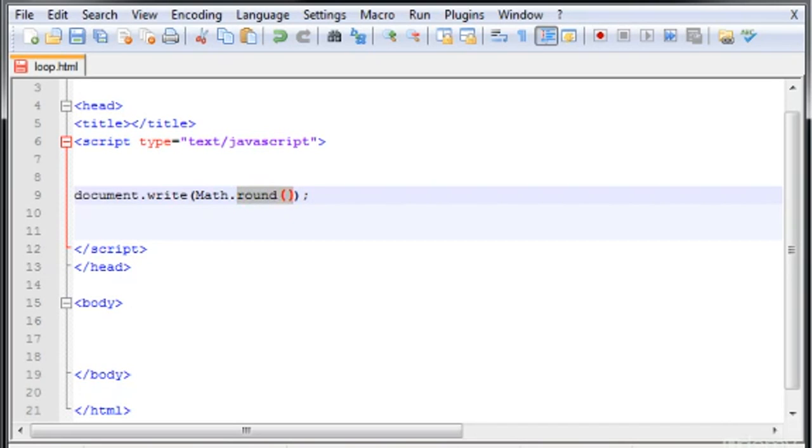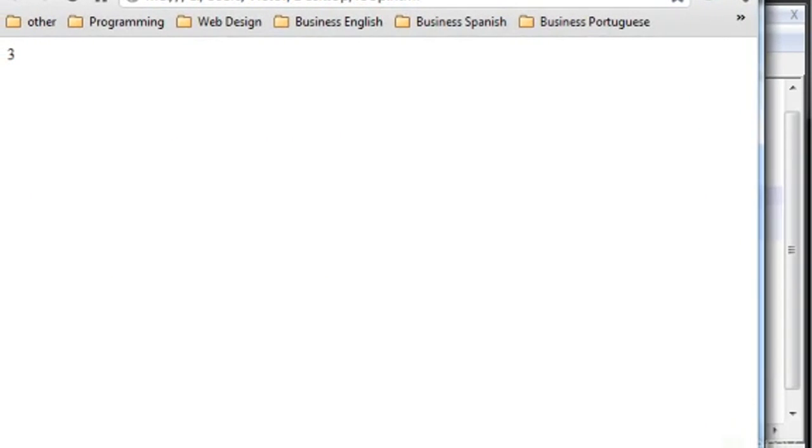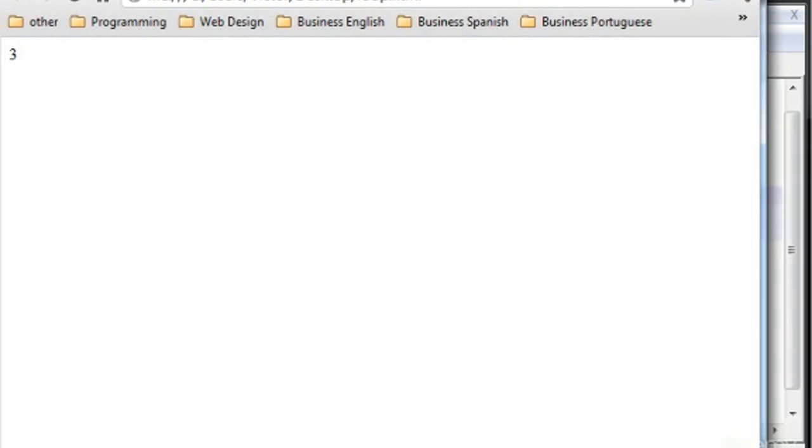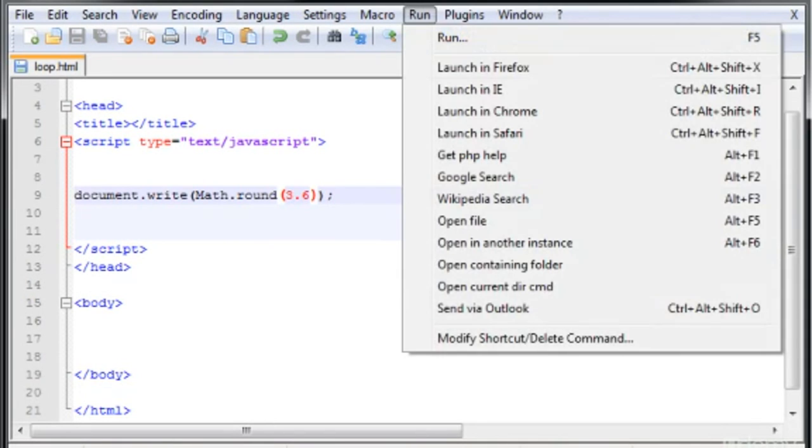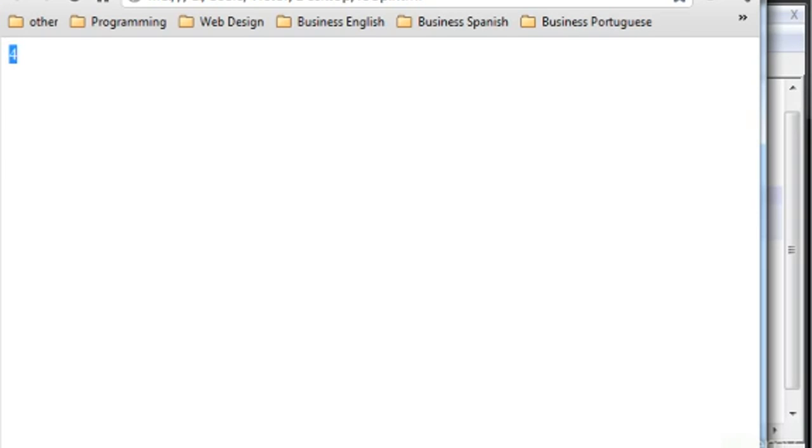So now I'm using the round method, and between the parentheses I'm going to type 3.2, a decimal number. What this will output in the web page is the nearest whole number of 3.2, which is 3. If you run it, there it is, 3. If I type, for example, 3.6 and run this, you'll see that we have 4.